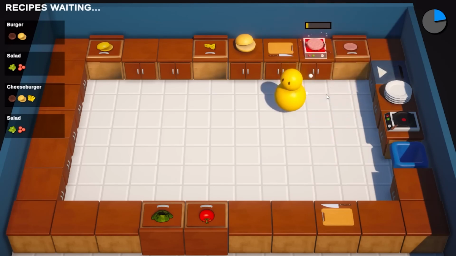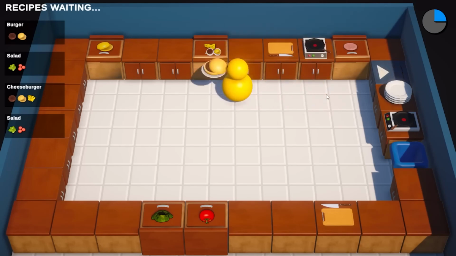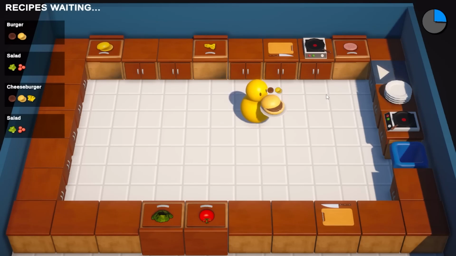Let's try doing another one and do it properly. So let's wait for it to cook. Pick up a plate so we can pick it up directly onto the plate. There you go, the meat is cooked, so let's pick it up. Then go pick up some bread, and there you go, here we have our complete recipe.